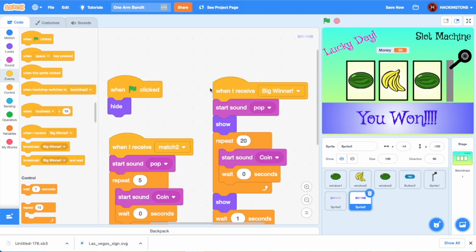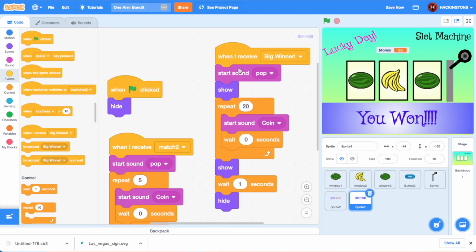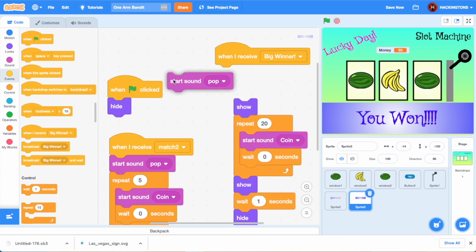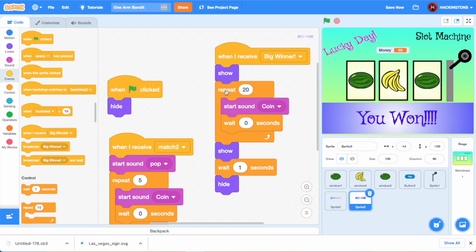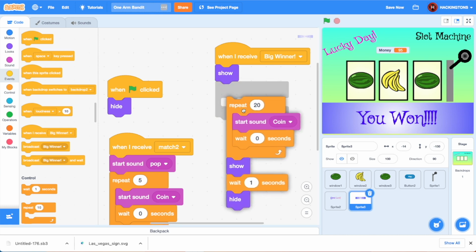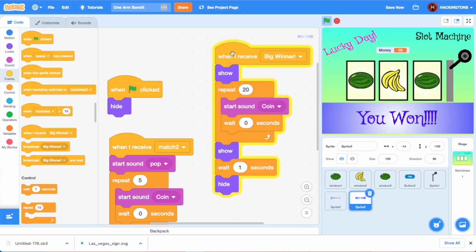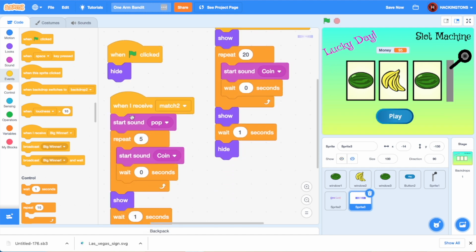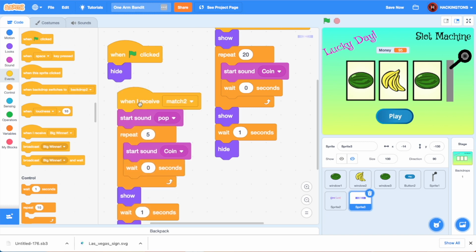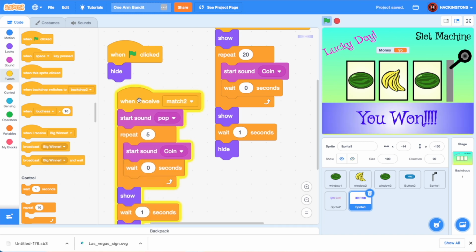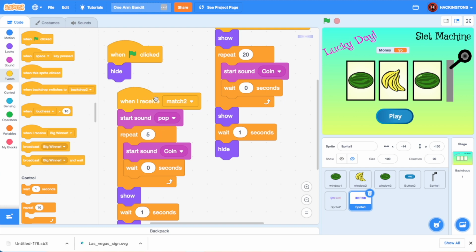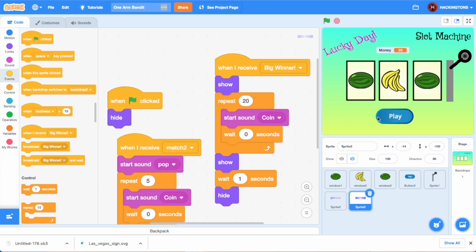And then for the messages like the you win, so the big winner one, this one is actually pretty cool. I don't need the sound pop here. I repeated the sounds of coin with a wait 0 seconds. That way it makes this sound. Doesn't that sound satisfying? You won. And then for the match 2, which is kind of like the big winner, but it's not as much money, I just repeated 5 times. So it sounds like, you still win, but not as much. So I hope that code kind of inspires you to make this game more appealing, because that's really the goal, is you want to entice everyone to play your game.